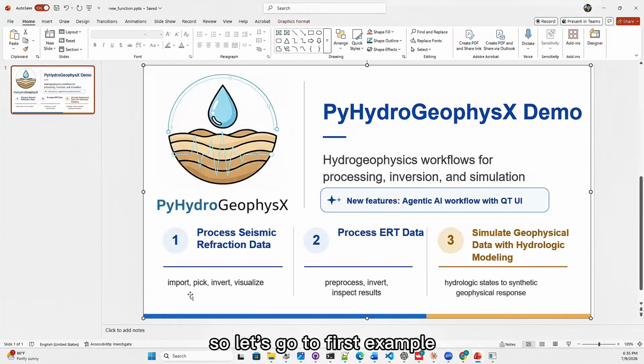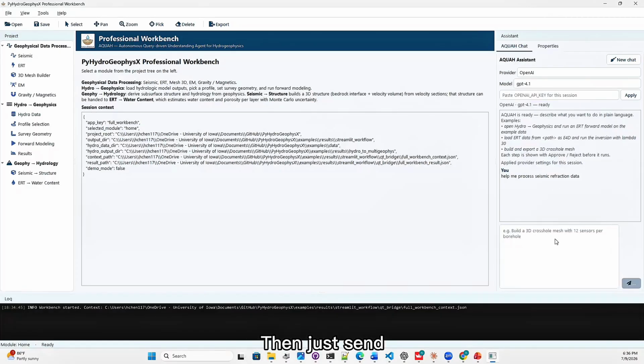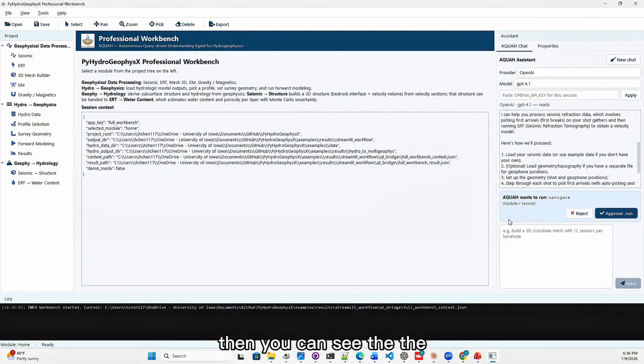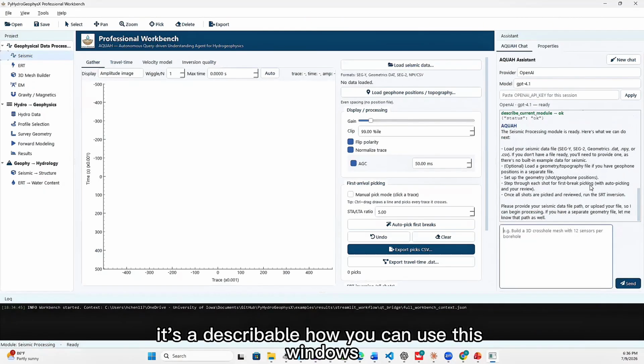So let's go to the first example, processing seismic refraction data. We can just easily type, help me process seismic refraction data, then send. Then you can see the agentic AI will tell you what is needed. You can just approve, and it guides us to the seismic window. It will describe how you can use these windows.